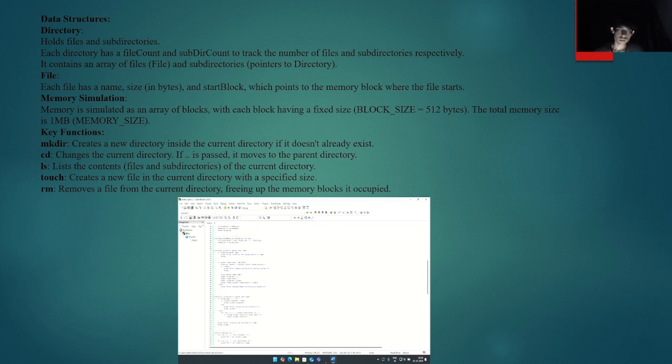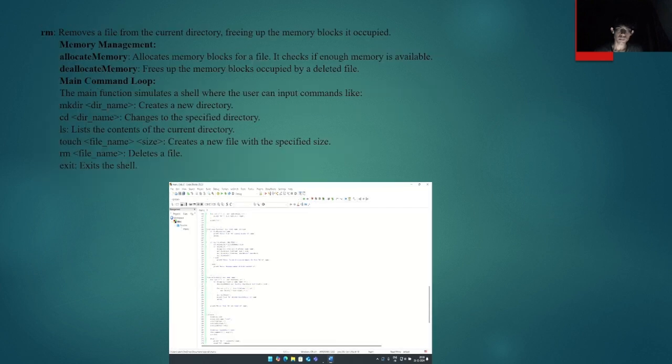Next, memory management. Allocate memory: it allocates memory blocks for a file, checking whether enough memory is available or not. Deallocate memory: it frees up the memory blocks occupied by a deleted file. Then the main command loop.